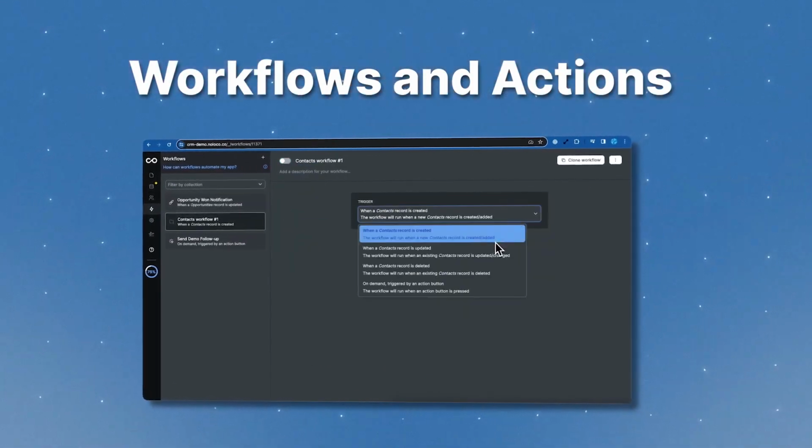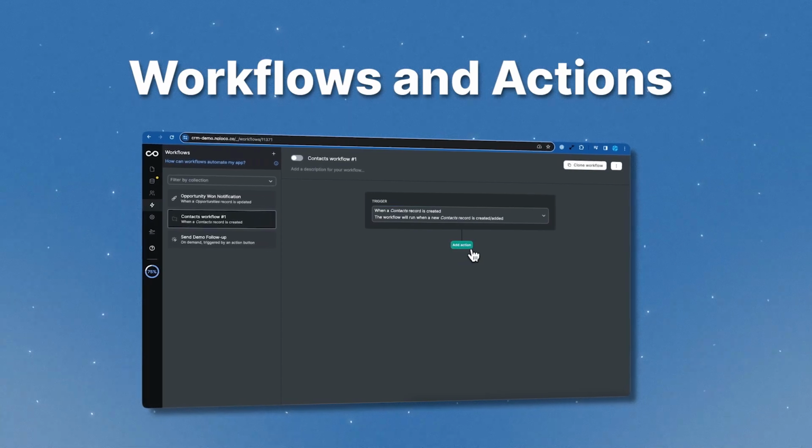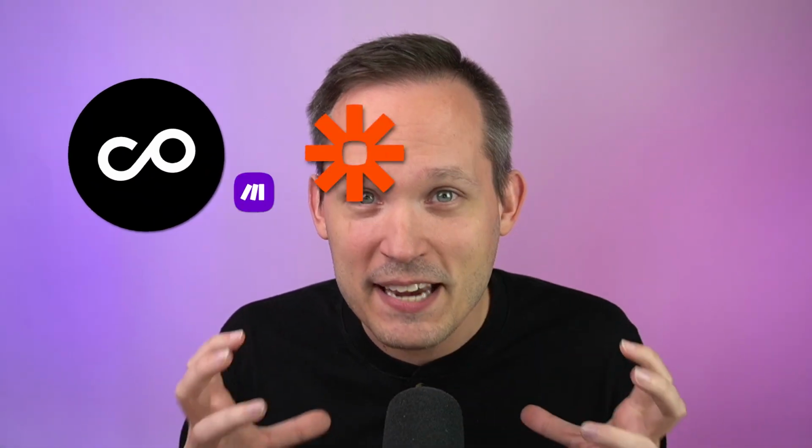Noloco has a powerful workflow system that allows you to automate anything to do with your Noloco data. In fact, you can think of it as a mini Zapier or Make that's baked right into the application to allow you to automate your business.